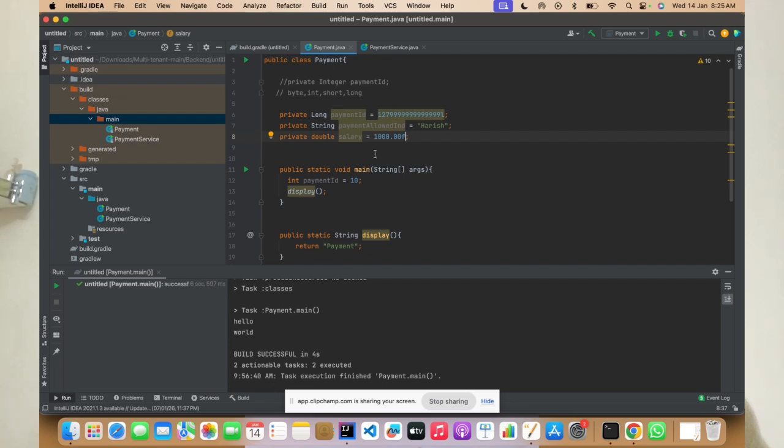If you want to store something like strings, characters, some names or some constants, that you will declare using string or char. If you want to declare something with decimal values, then you will use something called double. Or there is also the concept of big decimal.